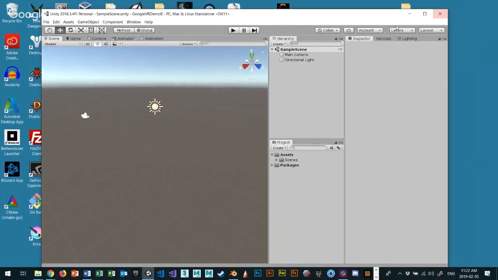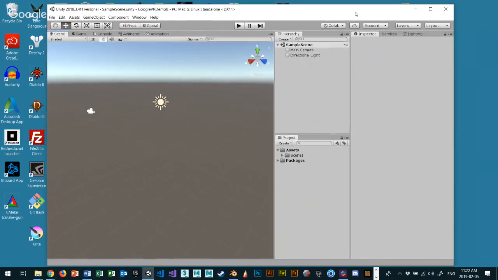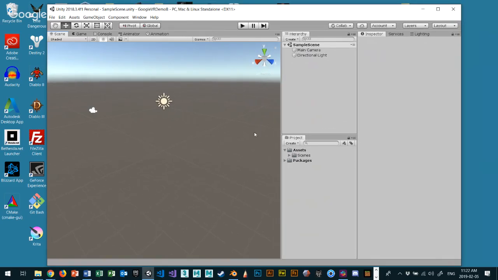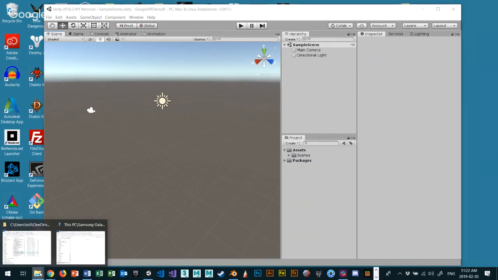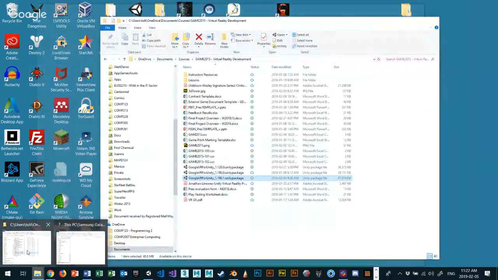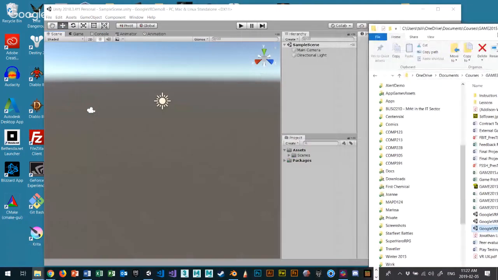Is it on the sidebar? Weird. Yeah, sorry about that. It is what it is. You're going to see extra room, and you're like, why is he not expanding it the whole way? It's because you guys can't see it here in class. All right, so here it is. And now I want to import my Google VR. Here it is, the Google VR for Unity package. There are a couple ways to do this.